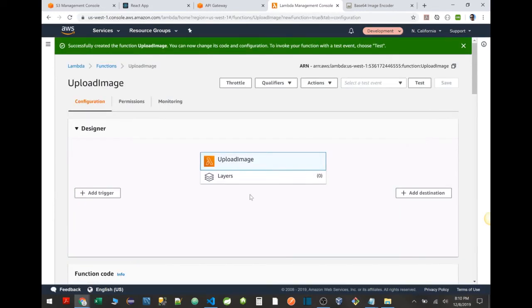All right, our function is ready. It's called upload image. As you can see, add trigger is empty because we haven't connected this upload image to our API Gateway. So we're going to go from API Gateway to Lambda, and from Lambda to the destination, which is going to be our Amazon S3.